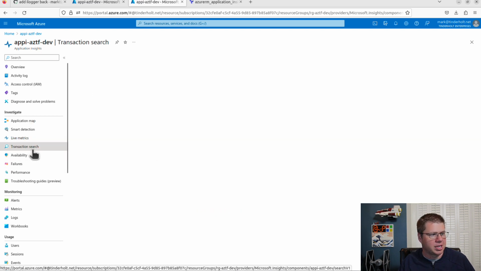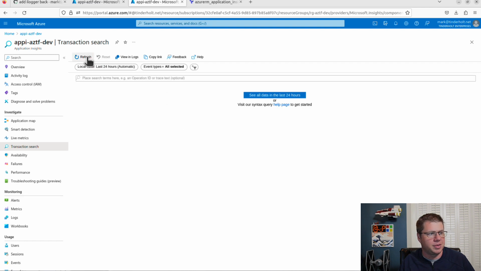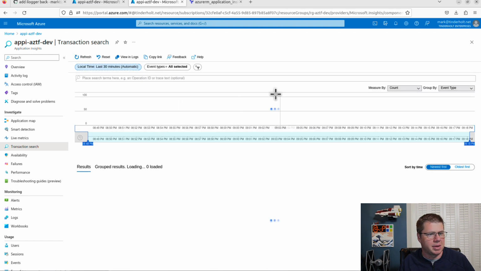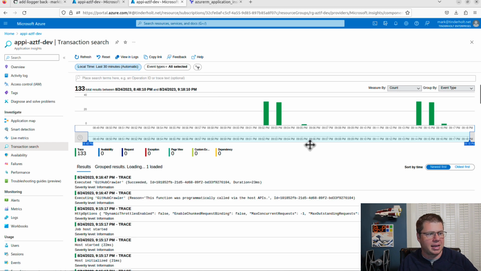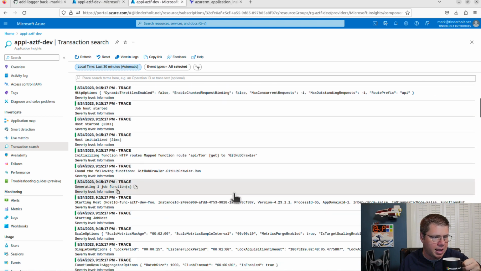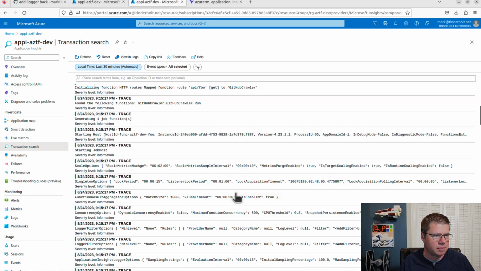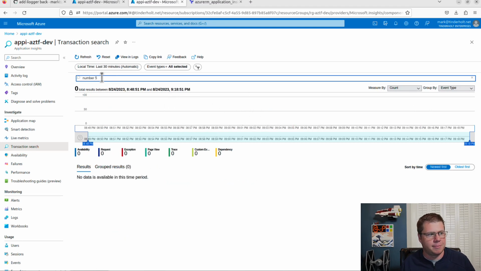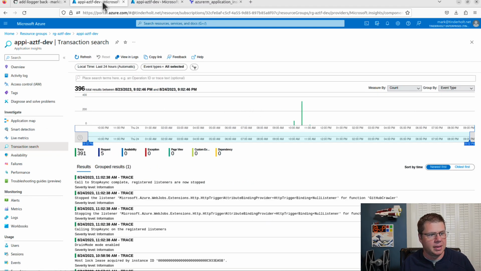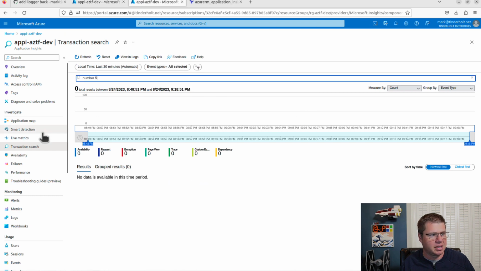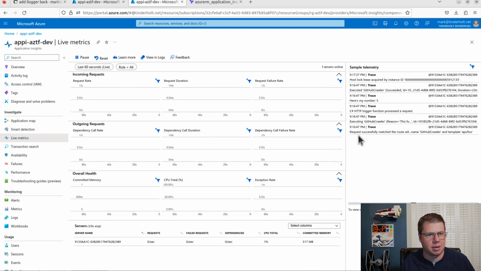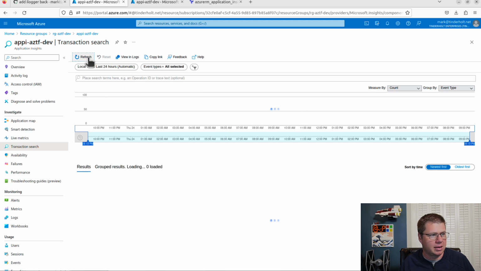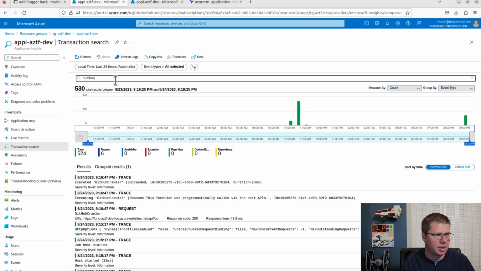I can also go over to transaction search, where there will be a little bit of a delay. Let me just put this to the last 30 minutes and see what comes back. And lo and behold, I can see that I do have some things coming back. Looks like a bunch of system messages. It might take some time to get into the transaction search, but I feel pretty confident that because it was in the live metrics, it's coming through. So I feel pretty happy about that. This will eventually show up in my transaction search right here, but I think we're getting closer.